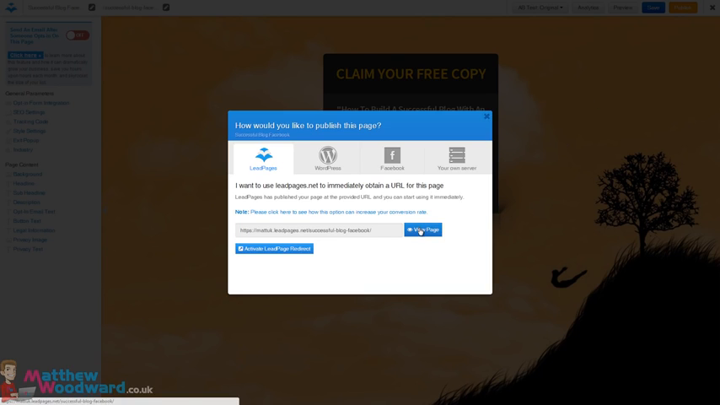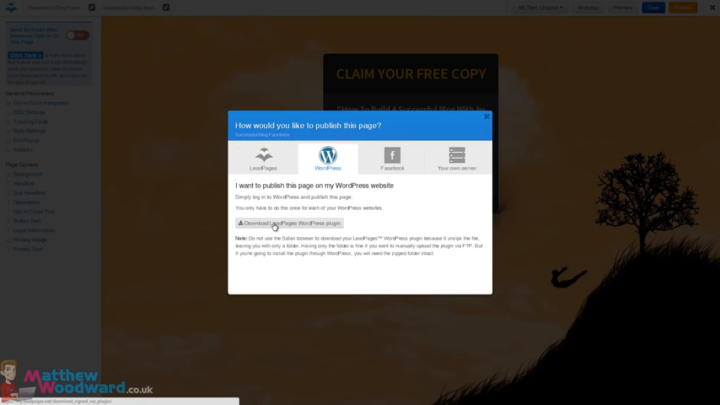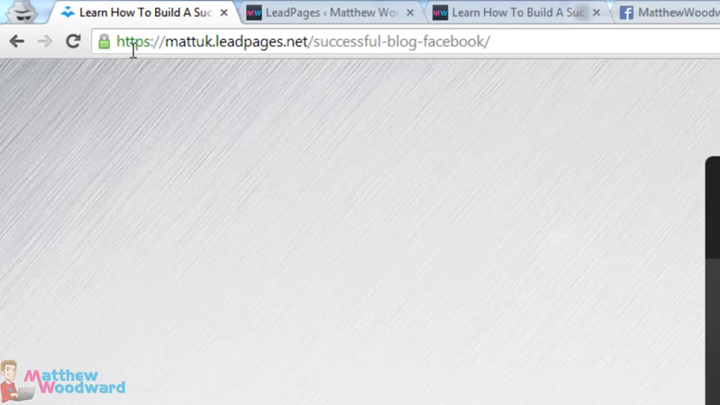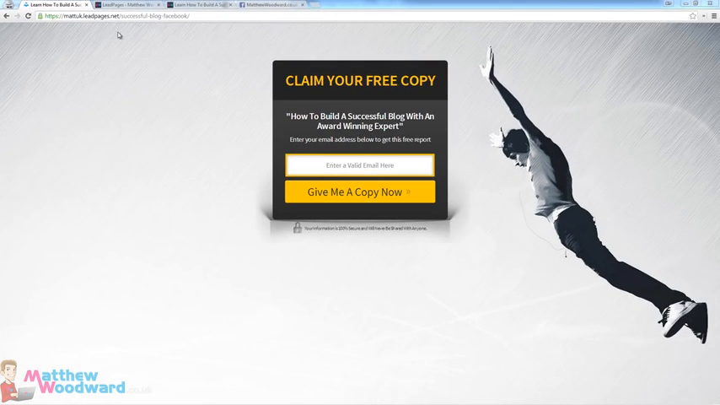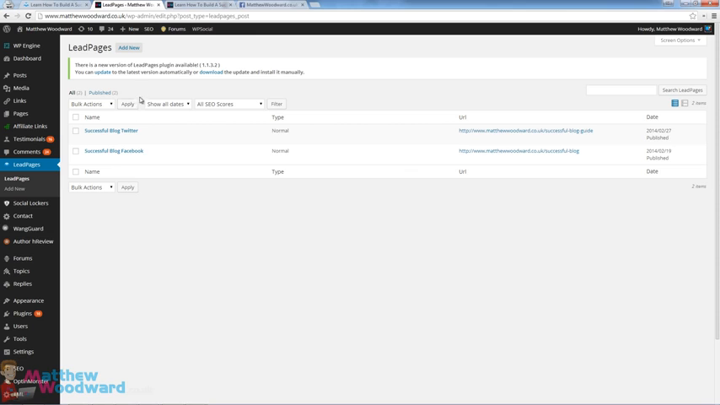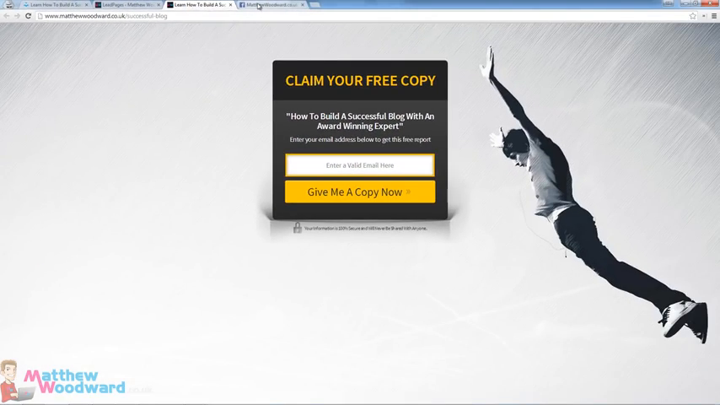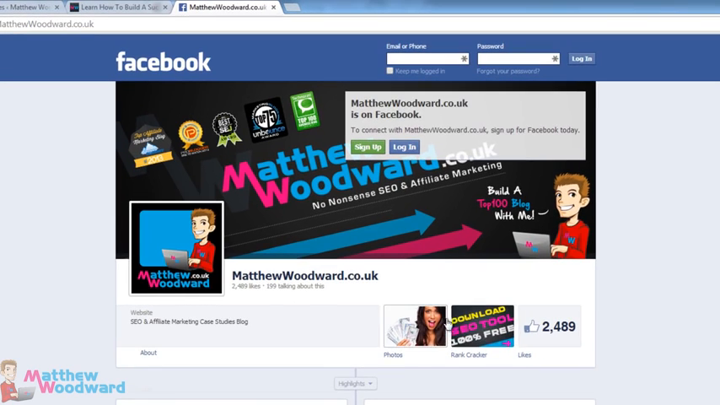You can either just have LeadPages host the pages directly here, or you can install the LeadPages WordPress plugin and have it appear as a page on your WordPress page, or you can have it actually appear as a tab on your Facebook page. So let's just take a look at those quickly. We can see up here that this is the LeadPages hosted page. You can also install the WordPress plugin here, which allows you to publish it under your own URL, and you can decide what that URL is. Or you can publish as a tab on your Facebook page.